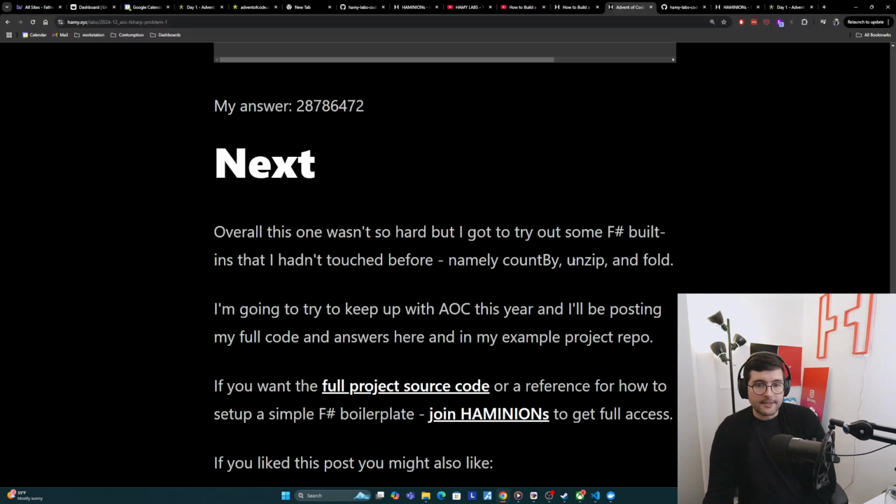So overall this one wasn't so hard, which is good. If the first one's hard, people rarely go to the other ones, but Advent of Code usually will get harder and harder as the days go on. Even though this is pretty straightforward, I'd say this is probably like LeetCode Easy or something like that. I did get to try out some F# built-ins that I haven't really touched before, things like countBy, unzip, and fold. I've never really had a use case for these, but it was a pretty good drop-in use case. So I'm excited to use F# more in the future.